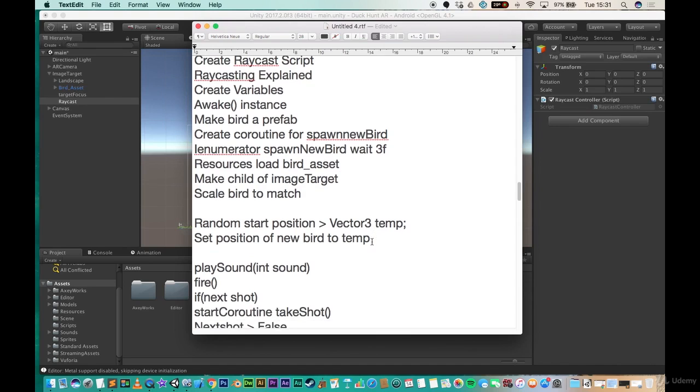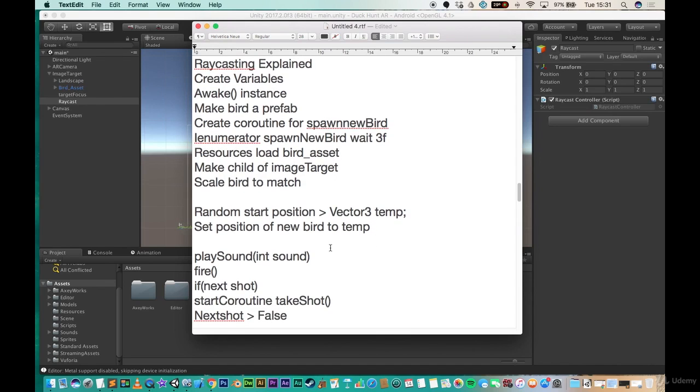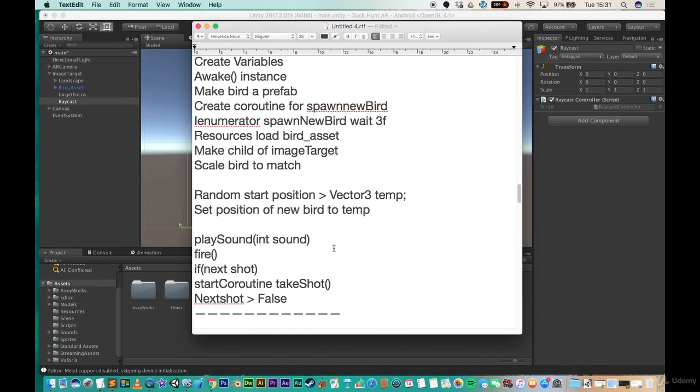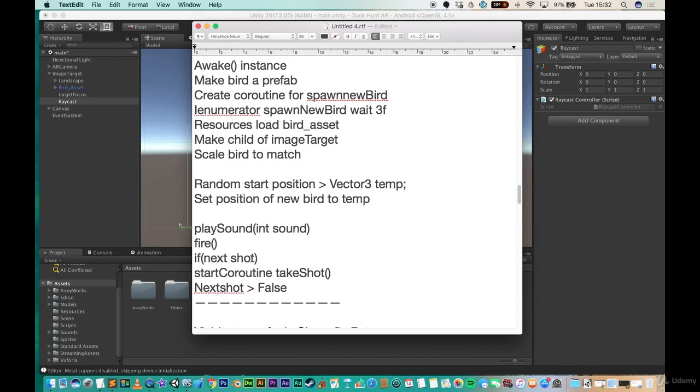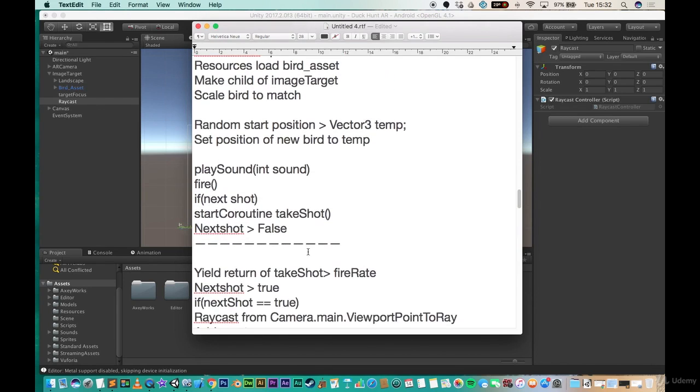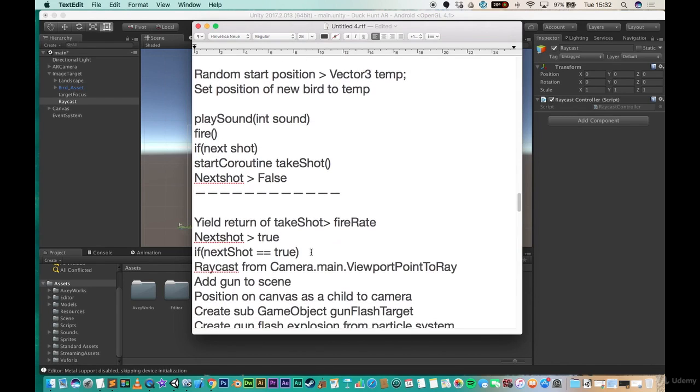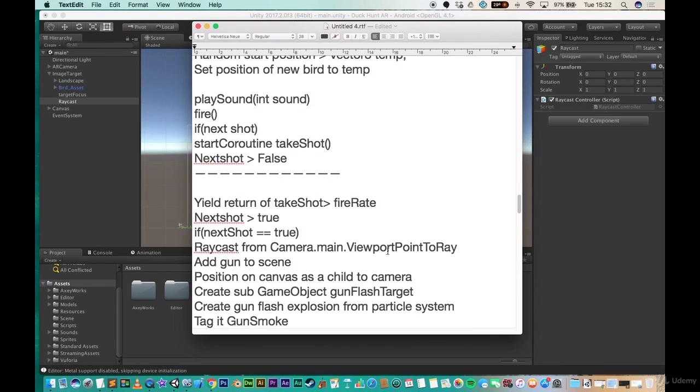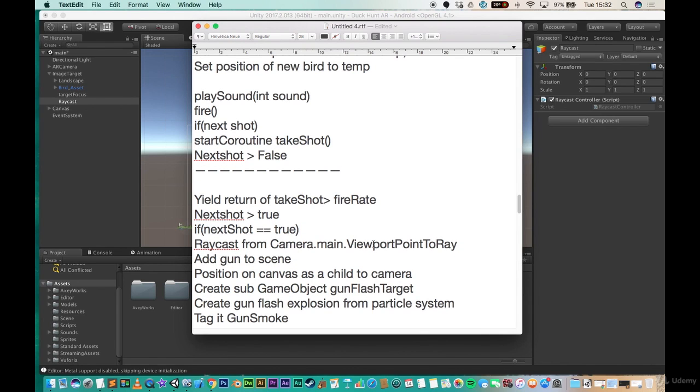We're then going to play the sound effects for when you press the fire button, and we're going to check if you're allowed to press the fire button again within a couple of seconds while the sound effect is reloading the shotgun. Once that's done, we're then going to use the camera and create a raycast, and we're going to set the point of the raycast to be the center of the screen.